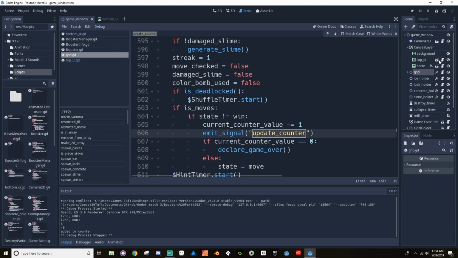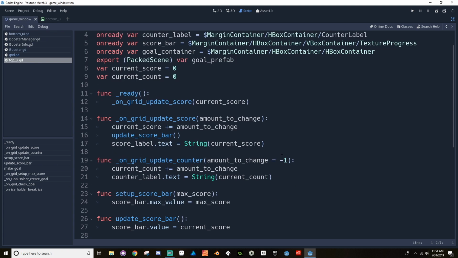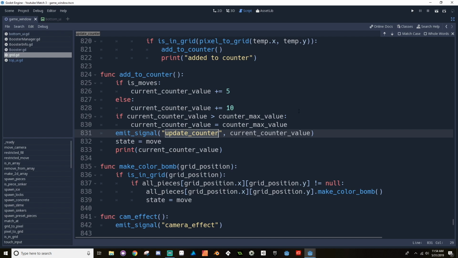So if we go and look at the top UI script, and we look at the update counter, it's because I defaulted the amount to change to be -1. So plus equals the amount to change, and then counter label. And I had thought ahead that I might want to increase instead of always decrease. But now what I did was, if we go down to the other instance, I told it to update the counter by whatever the current counter value is. In this case, meaning 30.